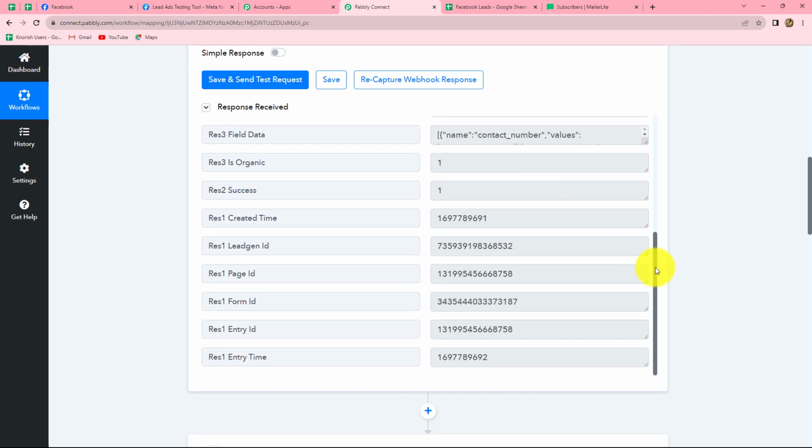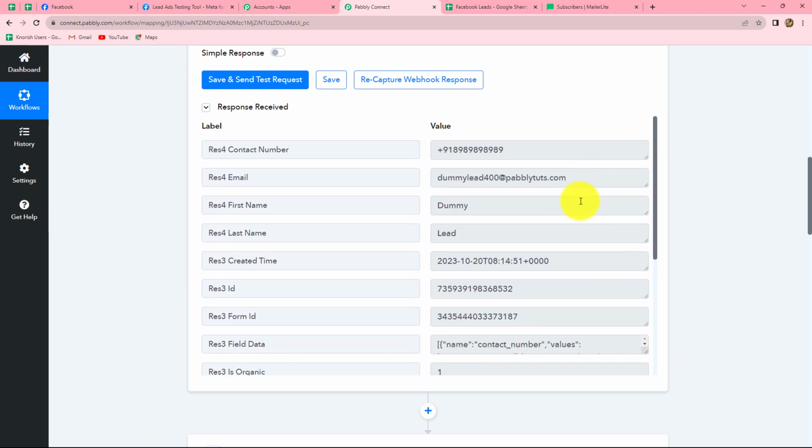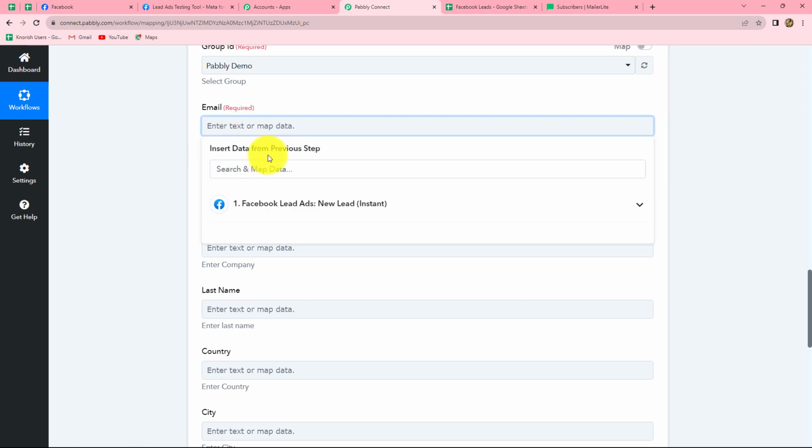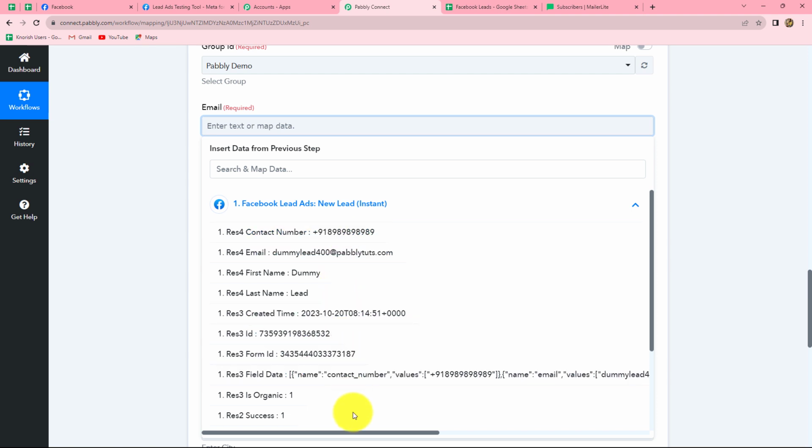Okay, so here are all the details which we have received from the Facebook lead ads response. We are going to use the same details in order to map the data here. So mapping is just inserting the data from our previous step. We have to select our previous step like this, and here we will find all the details: contact number, email, first name and last name. Now here we have to enter email. We will select the email which is given over here, and it is mapped.